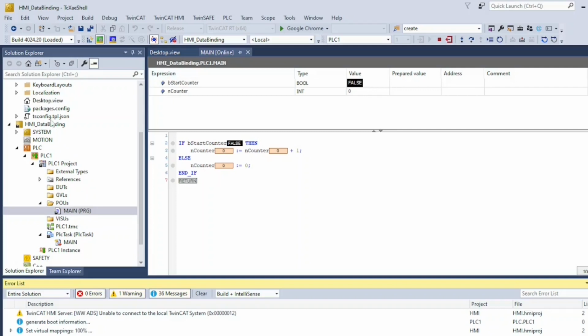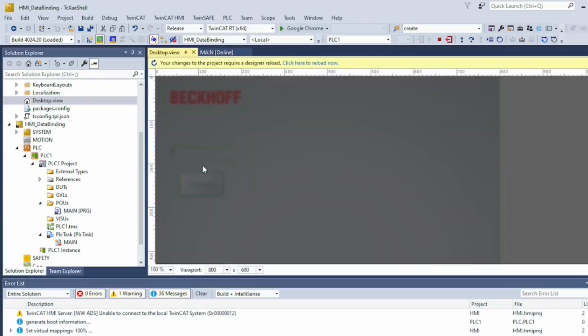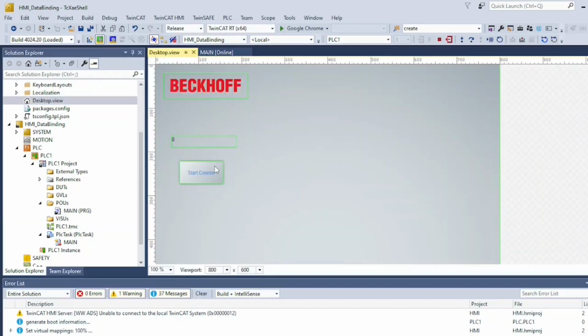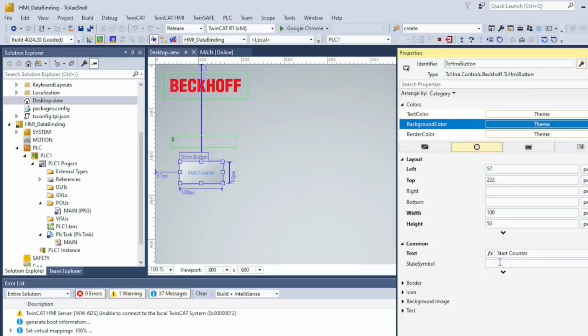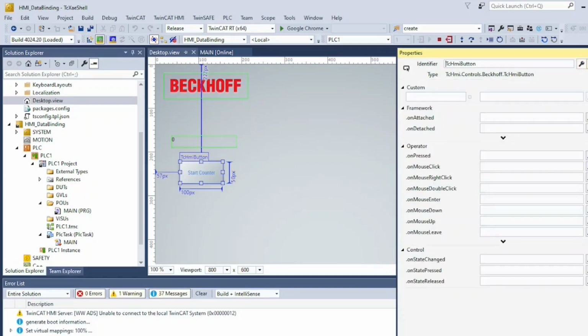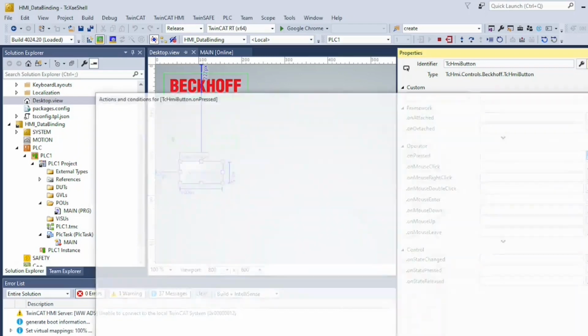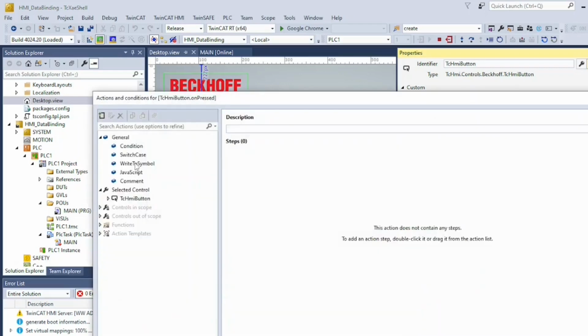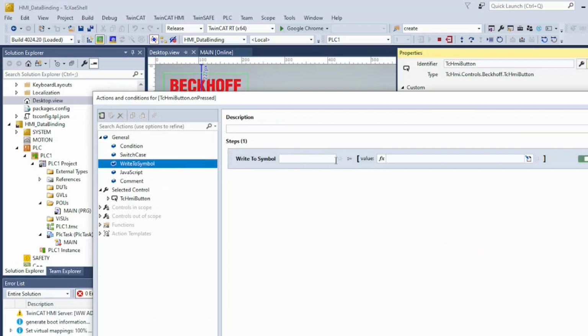Back to Desktop.View. Select your button and click on the Properties tab. Click the lightning icon on the top right side of the tab to show events. Click the pen icon to go to the Actions and Conditions window. Drag and drop Write to Symbol into the white canvas and create a new data binding.